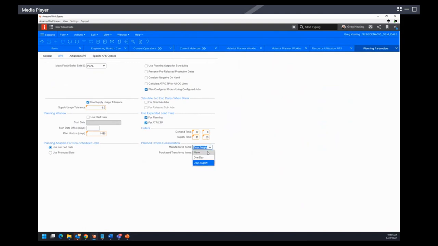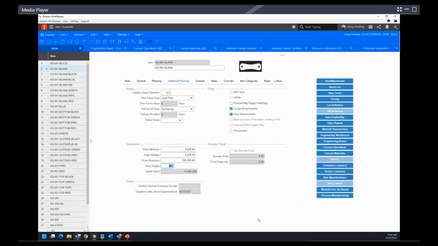If it's set to none, turn it off, take it off none, and put it on days supply. It doesn't mean even the items that are set to 0 will not consolidate. But if you have this set to none, it won't even try to consolidate them. So on your planning parameters form, you can set both manufactured and purchased items to days supply, and that turns on this field. It makes the system consider the value in that field.